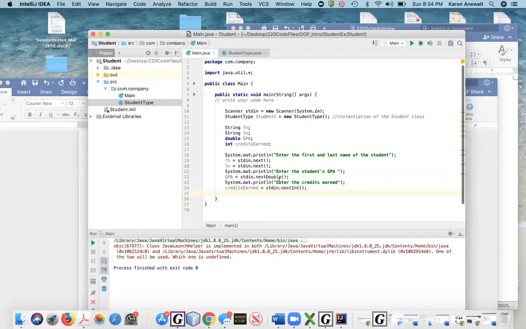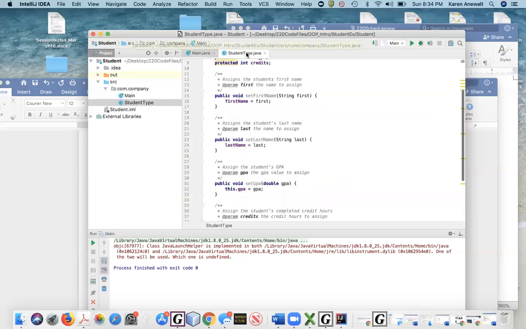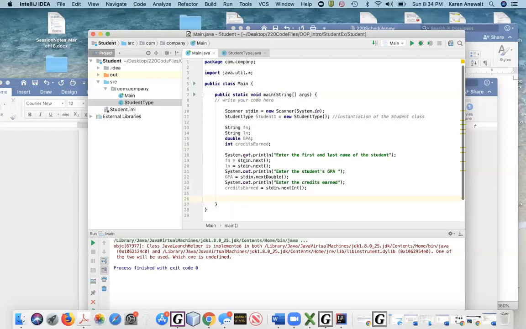Now note that just reading the data in here doesn't automatically connect it with the student type. So at this point, all I've done is create this empty student encapsulated object that doesn't store any information. And then I created 4 local variables, individual values not encapsulated together, and read in data from standard input into those individual local values. Now I need to transfer the information from these local values into this new bundled data type. And I do that through the student type's methods. So I'm going to need to use my setter methods that I created to make that happen.